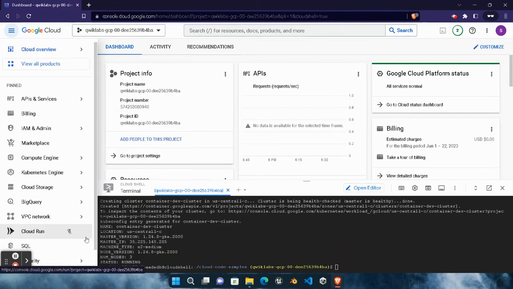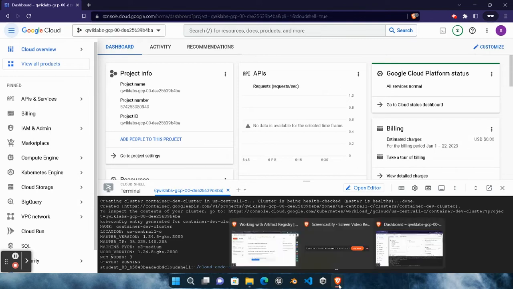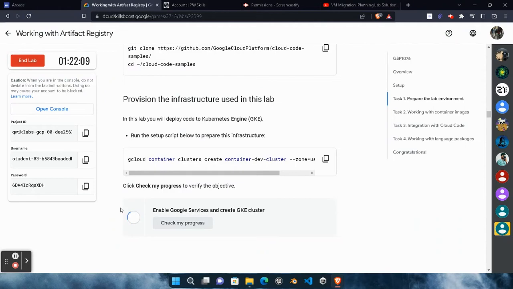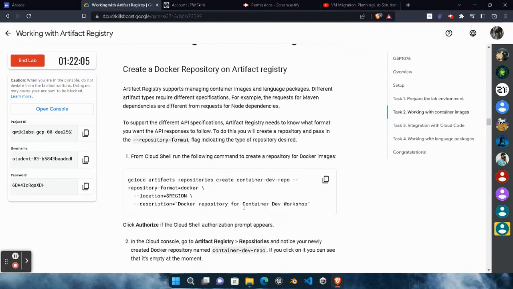Now, as you can see, our code has run successfully. It takes around 4 to 7 minutes to run this code successfully. So wait for 4 to 7 minutes. After that, come back to the lab, click on check my progress, and you will get a green tick on this task. Okay. Now the assessment is completed. Jump to task 2.